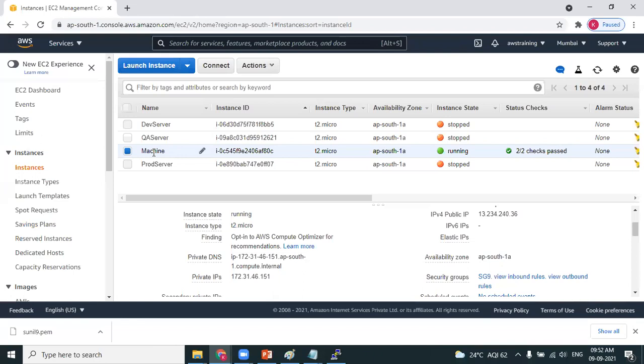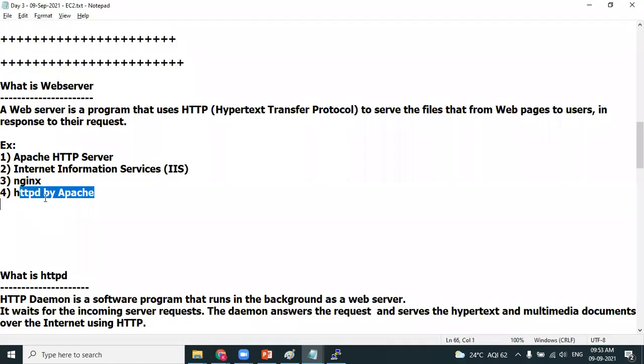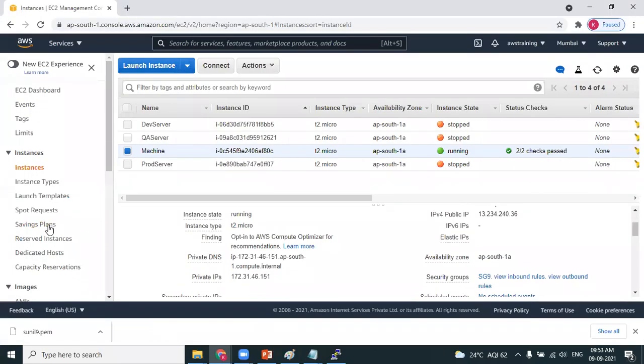Do you understand? This is a plain Linux operating system, a plain machine, with no software installed. It's hardware, and on top of it, an operating system. That's all. We have not installed anything. If you install HTTPD, it behaves like a web server. If you install Oracle, it behaves like a database server. It's up to you how you want to use this machine.